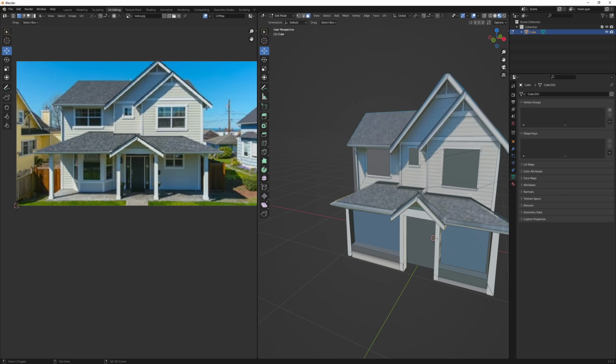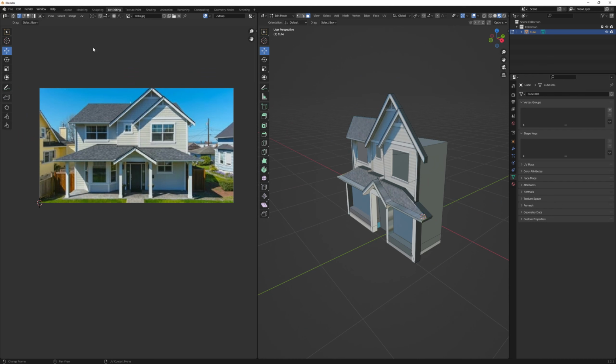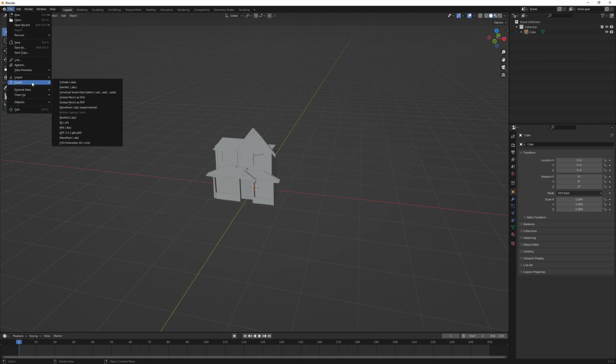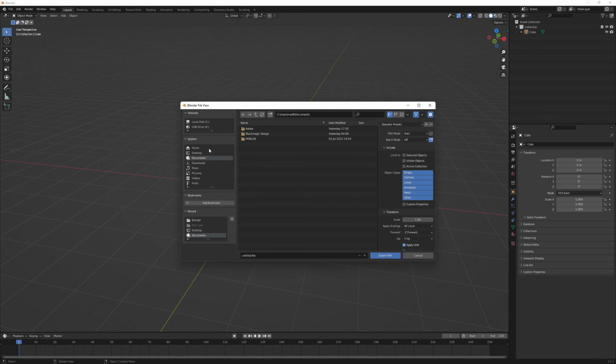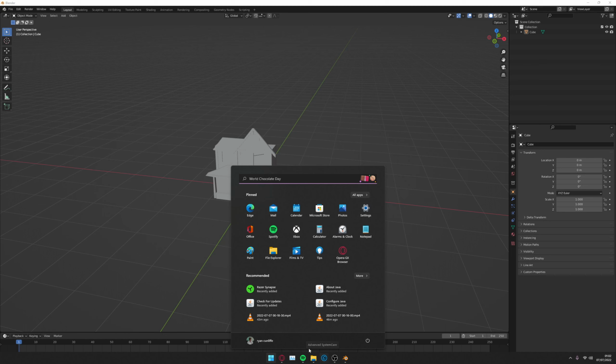So, how do we take this and put it into Roblox? What we're going to do now is go up to our UV editing tab. We're going to go into image and press pack. Then we can go back to our layout mode, go to file, and export as an FBX. We can save that as untitled FBX to the desktop, and then launch up Roblox.